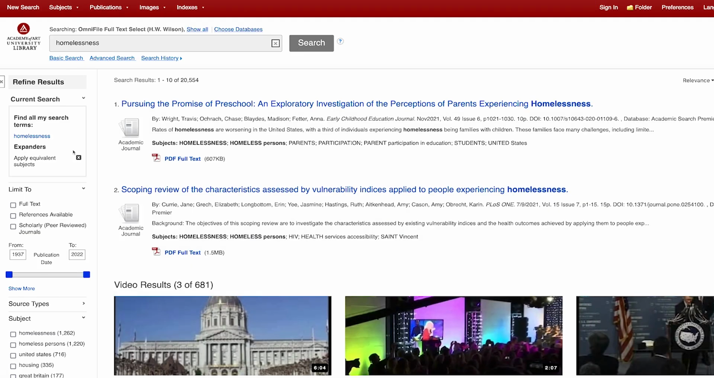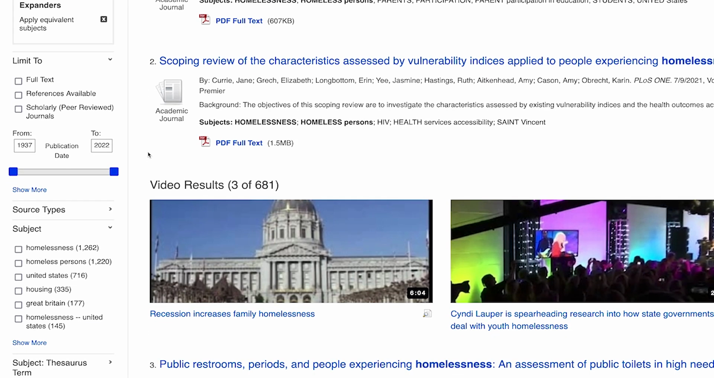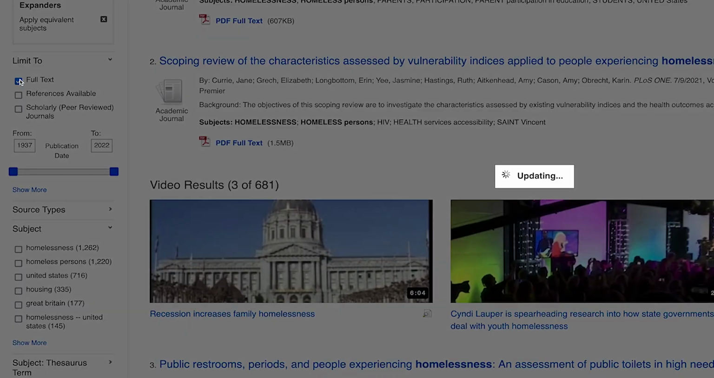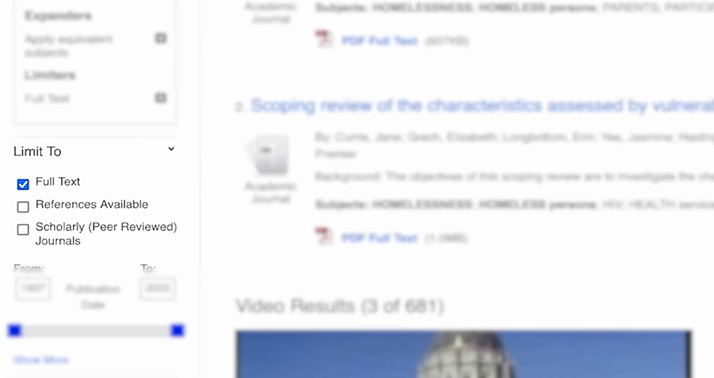Let's take a closer look at the Refine Results menu. First, there is the current search information, including the search term. Let's check the box next to Full Text in order to limit the search results to full-text articles. Notice how adding the filter has narrowed the search results. You can also filter results for articles that have references. This means that the author has cited research in their article and provides citations.